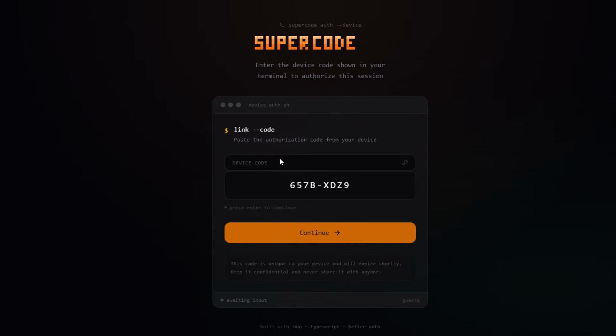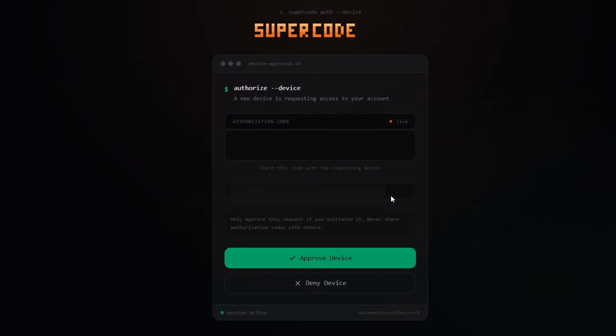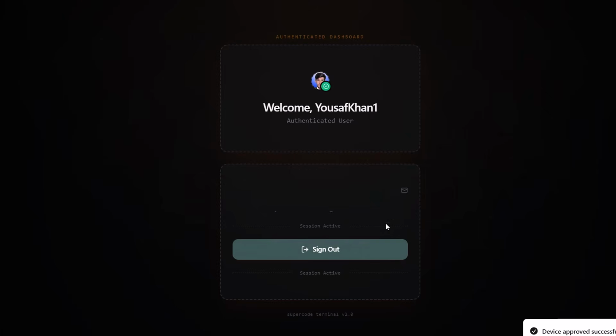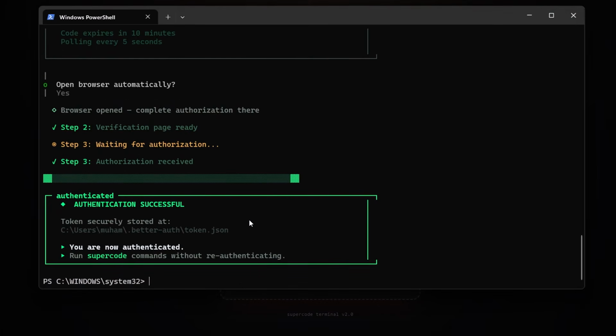Step 2. It will directly come here to the terminal, and it is asking for the device code. Continue. Continue with GitHub. So yes, let's continue. So I have just authorized it, and this is the SuperCode authorized device. That's it. Device has been approved. So welcome. Simply come back here. Yeah, we have completed the authentication.